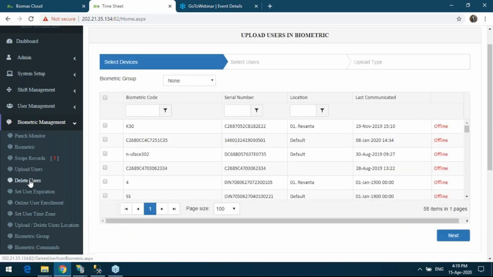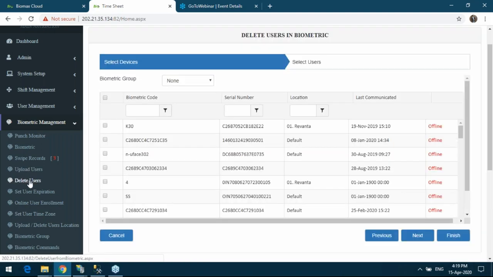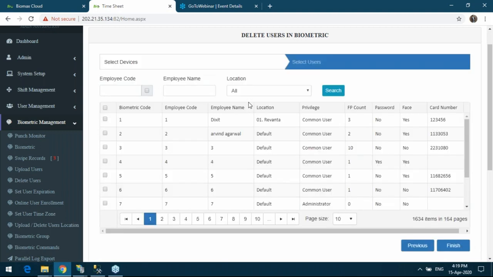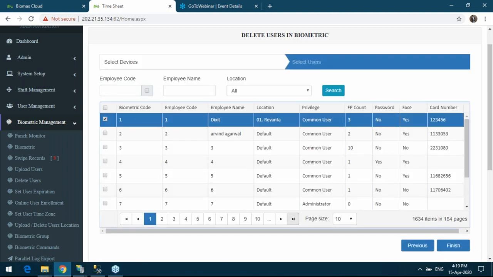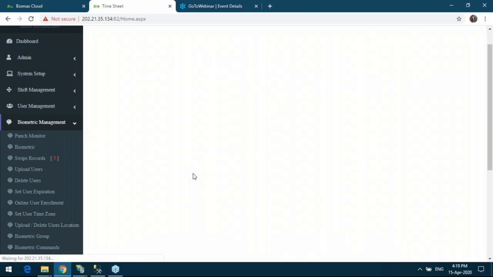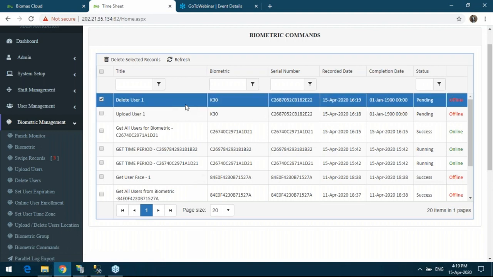Same as upload, we have another function, delete users. If I need to delete a user in the device, I need to select the biometric for which I need to delete the user. Then I need to select which user I need to delete. Once I select the details, the user will get deleted from the device.